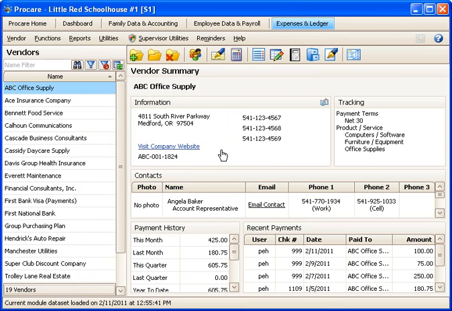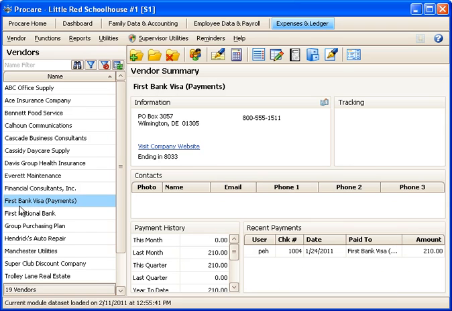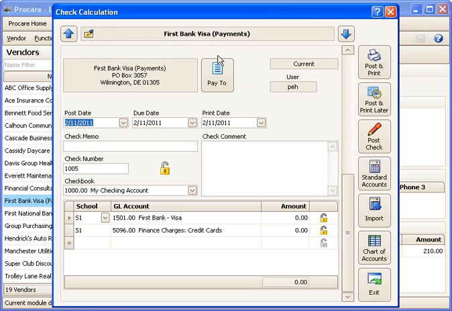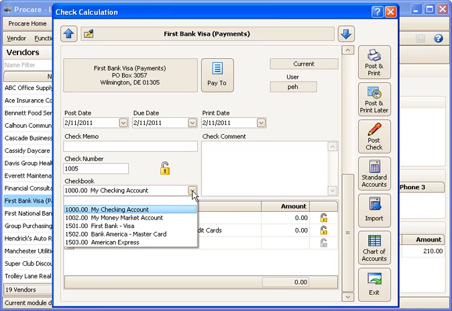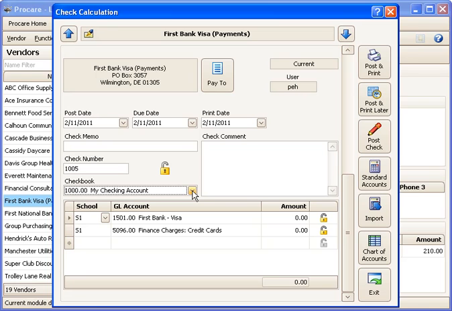So the last thing I might want to do now is make a payment to the credit card company. To do that, I have set up the credit card company as a vendor, First Bank Visa, and put the word payments in there just for clarity. And now I'm going to make a payment to the credit card company. I'll click on Check Calculation. This time I do want the checkbook to be my checking account because I'm actually paying the credit card.